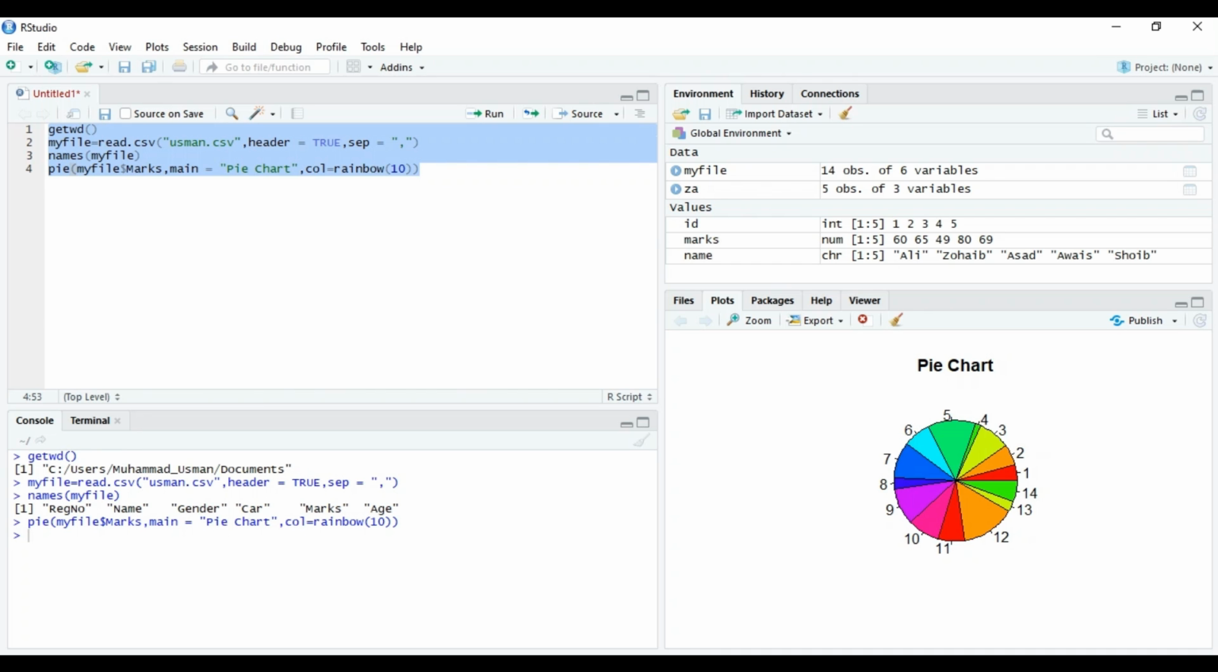So here my pie chart is representing the marks of my students included in my data set. This is how we can present data in a pie chart, but it is not a good approach to represent your data set in a pie chart. For that we need to use a bar plot or point plotting charts.